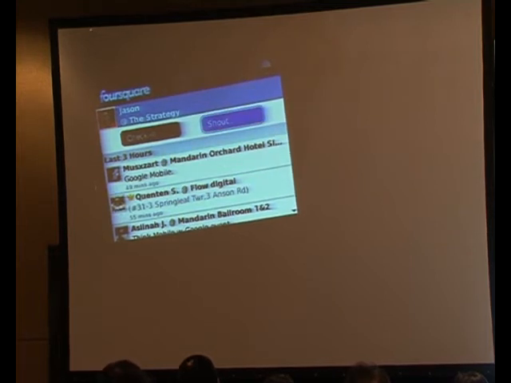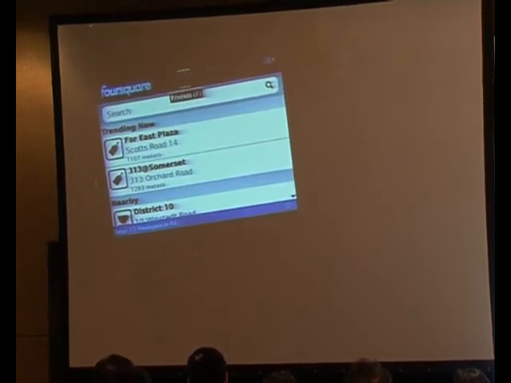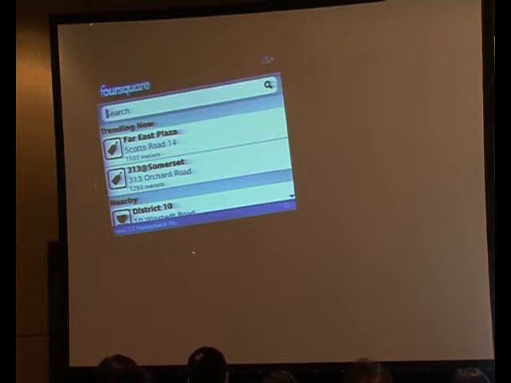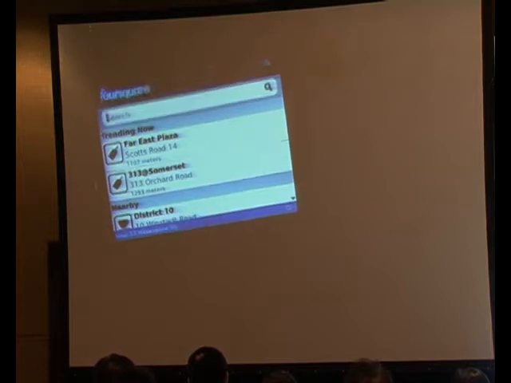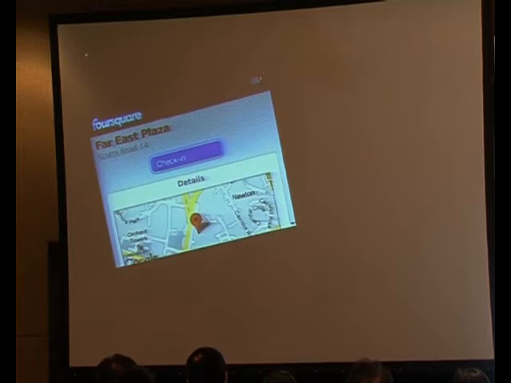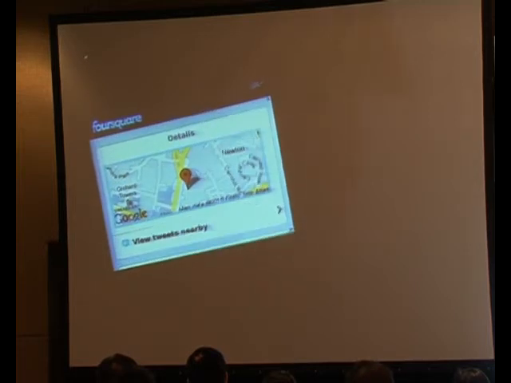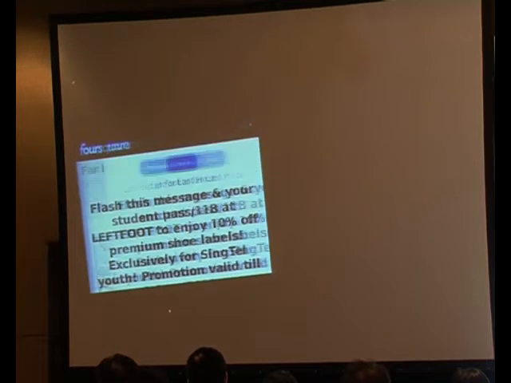But if I check in, it will search for the nearest place. If the place is not there, we can type it in. I can then check in. So I'm just going to go quickly. I'm at Far East, which I'm not, but you can type it in. I can then check in. So it gives me a map of where I am. I can see nearby tweets or tweets about a certain place. And then I can check in.